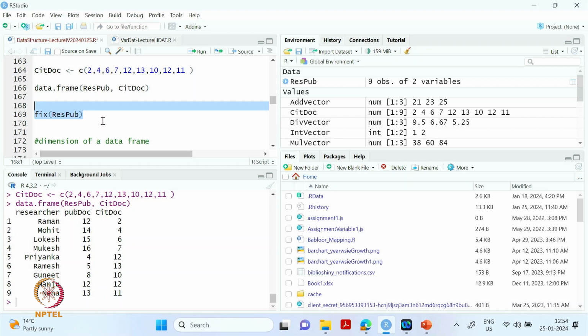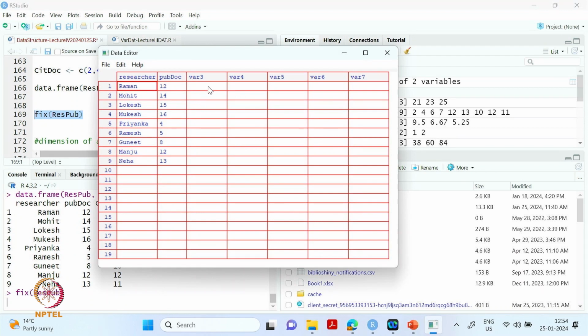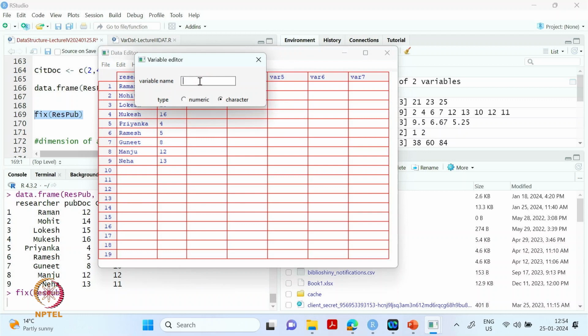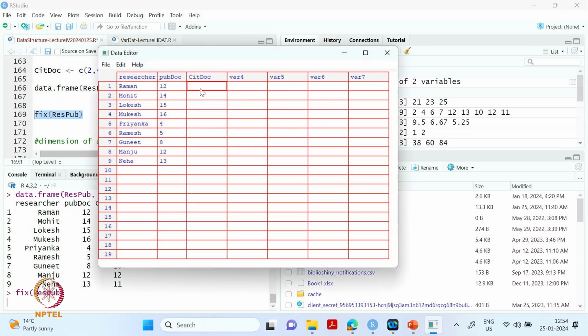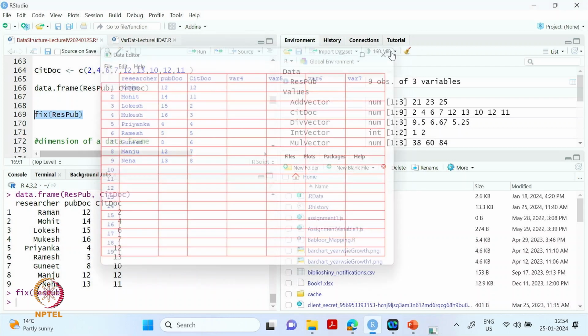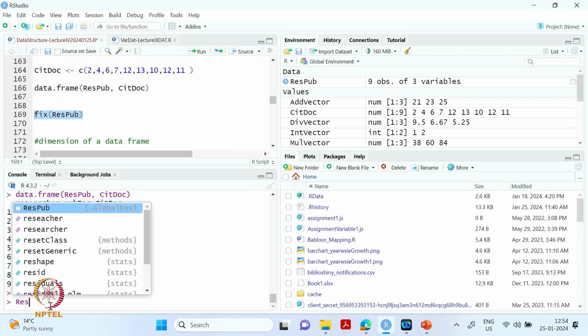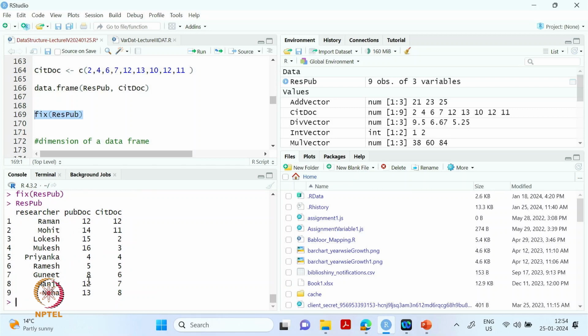Another way is to use the function fix. If you do fix here, it will open a window, and now you can name this as site book. It's numeric. Then you add the values here, 1 2. If I close this, now this is the easiest way we can add a column to our data frame.